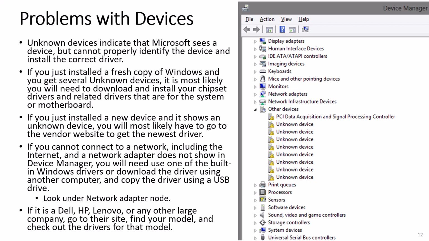If you just installed a fresh copy of Windows and you get several unknown devices, it is most likely you will need to download and install your chipset drivers and related drivers that are for the system or motherboard. If you just installed a new device and it shows an unknown device, you'll most likely have to go to the vendor website to get the newest driver.